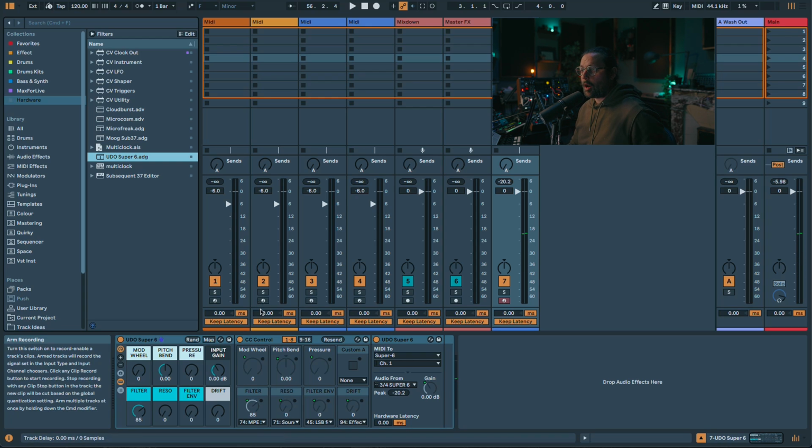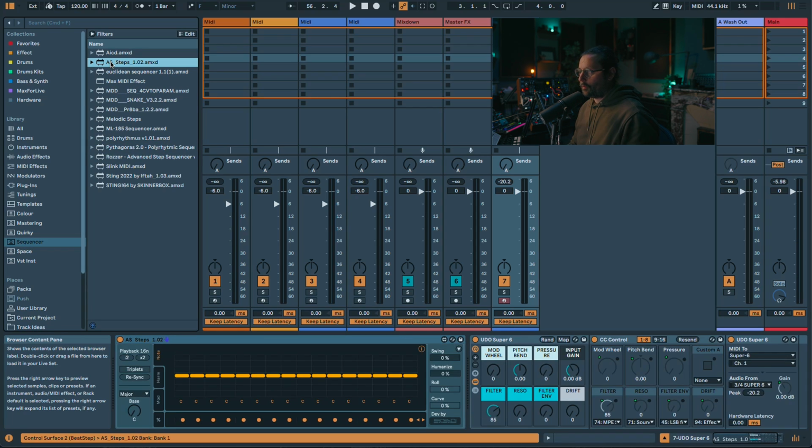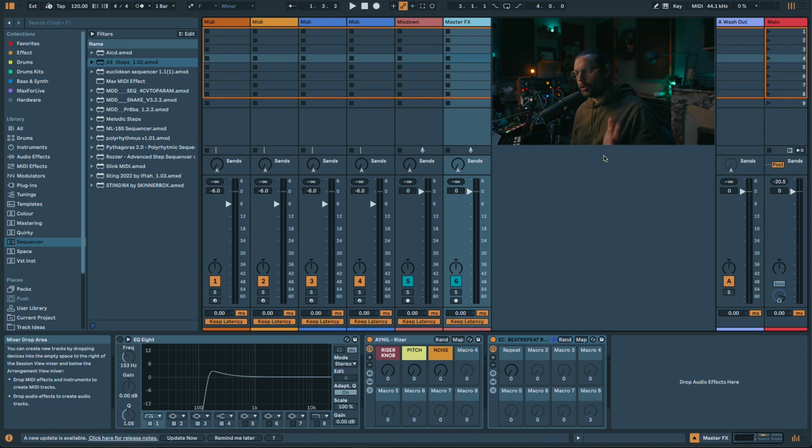And you can see, for example, if I want a sequencer, I just have a section here, Sequencer, with all of my favorite sequencers. So yeah, I'm gonna show you how to set that up, but first we're gonna go in Live Preferences.